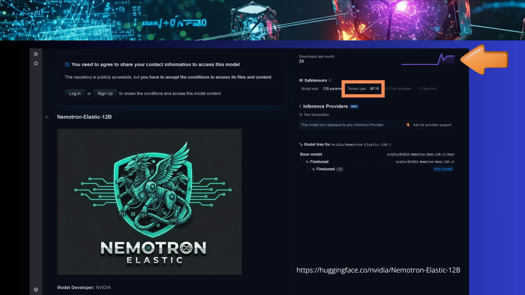But I want to draw your attention to two things. At first, the downloads in the last month was 33. Not really a lot, so the community is ignoring it. But the second is the tensor type is a bfloat16. Now, this is interesting. Let's see, what is going on here? Let me explain.